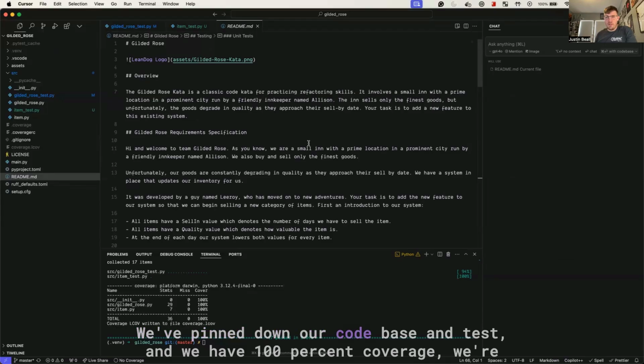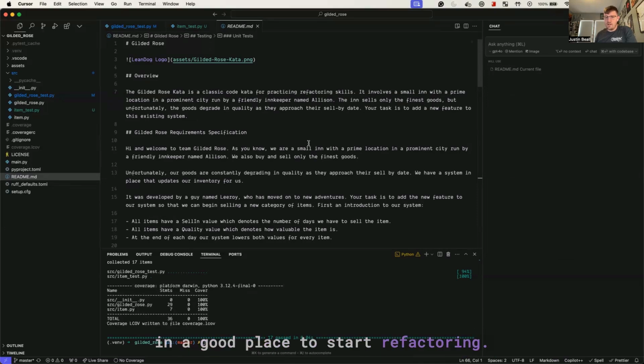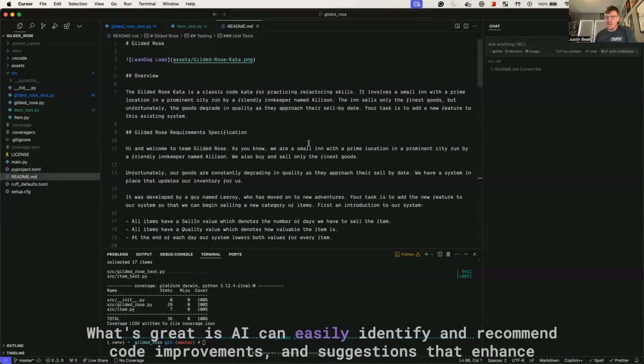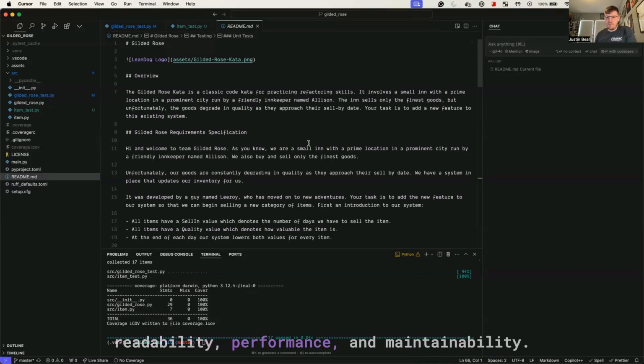We pin down our code base and test, and we have 100% coverage. We're in a good place to start refactoring. And we're going to use our AI assistant to help with that. What's great is AI can easily identify and recommend code improvements and suggestions that enhance readability and performance. We're going to leverage our AI to do this.